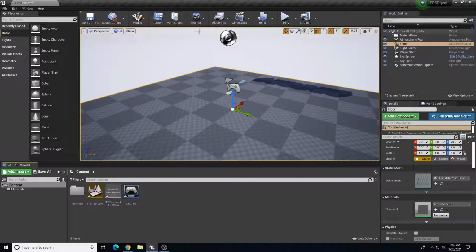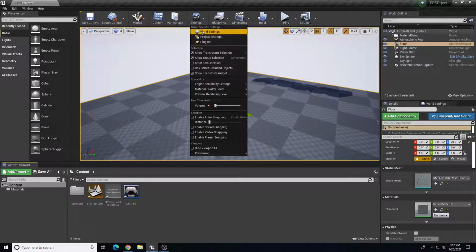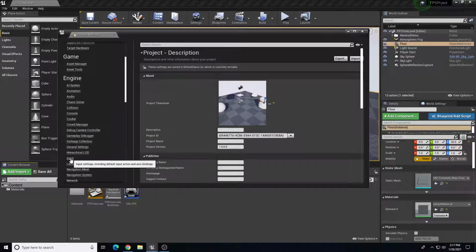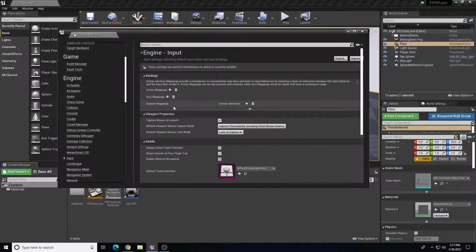Actually, whoops, we do. We're going to use the action and axis mappings so we can actually control our character. So we're going to go back into project settings, and I'm going to go to inputs. So this is underneath engine input. And as default with the blank map, there are no action or axis mappings. So we need to add our own, and we're just going to use the mouse and keyboard for this example. But after we do that, you could also set up the action and axis mappings for a controller, whether you're using a PlayStation, Xbox, whatever other kind of controller.